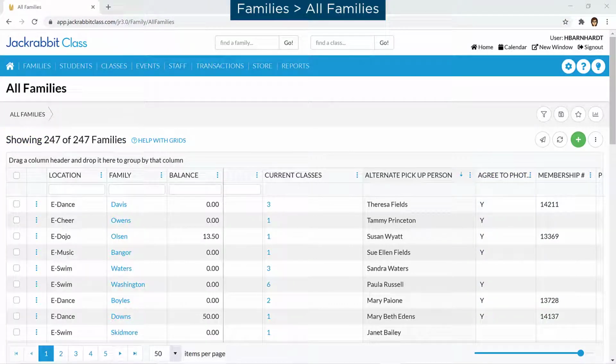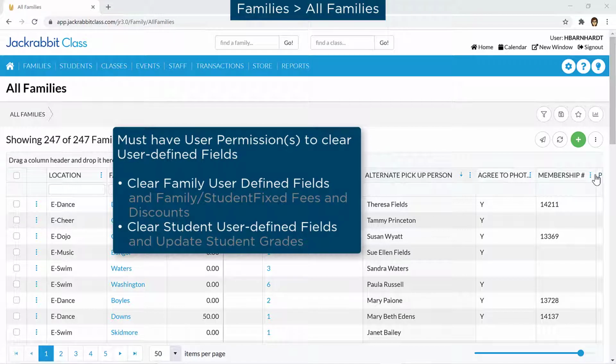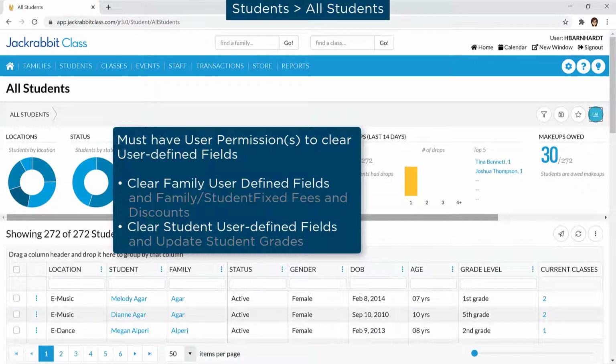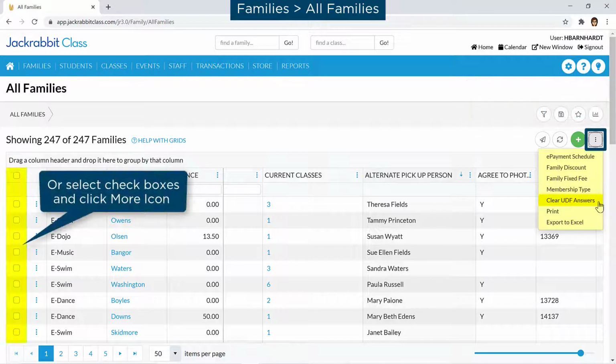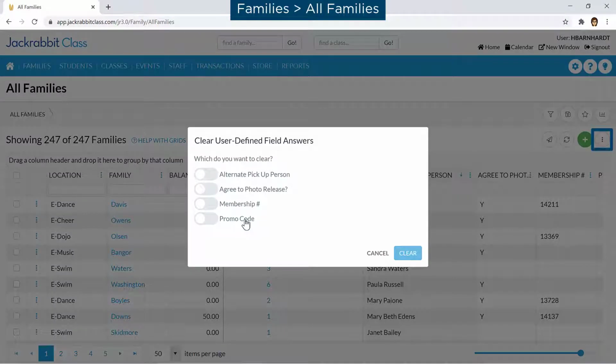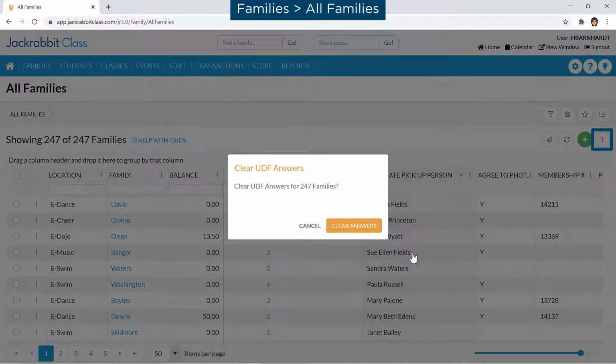You can clear values for user-defined fields for multiple families by going to Families, All Families, and for multiple students by going to Students, All Students. Click the More icon to select All, or select checkboxes, and click the More icon to choose Clear UDF Answers. Toggle the user-defined fields you wish to clear and click the Clear button.